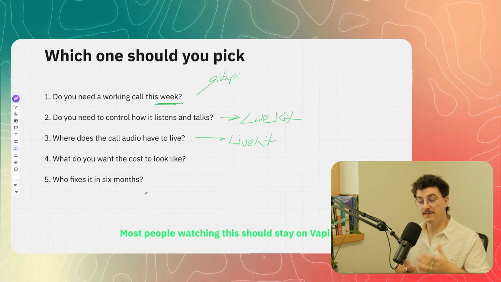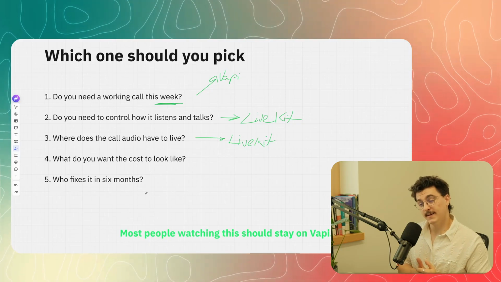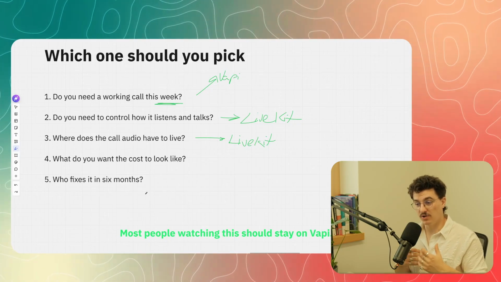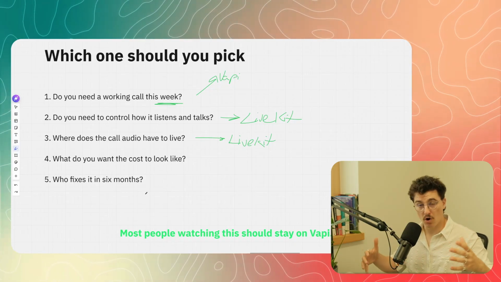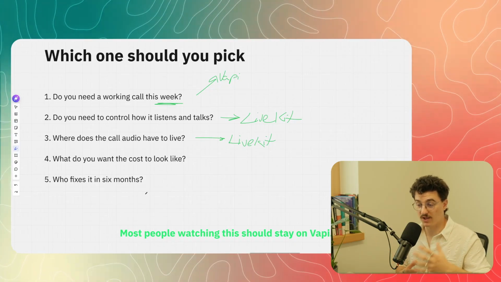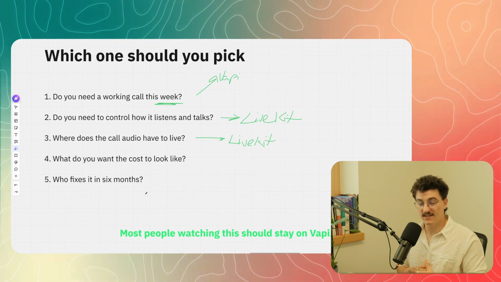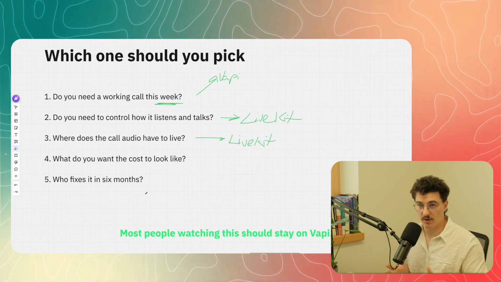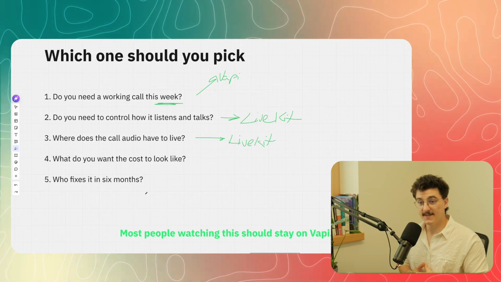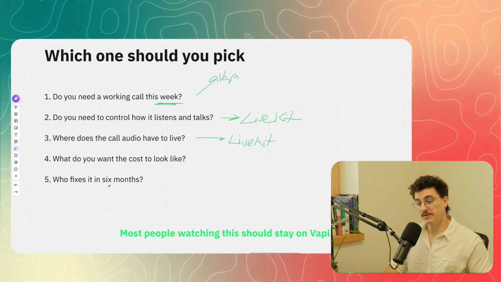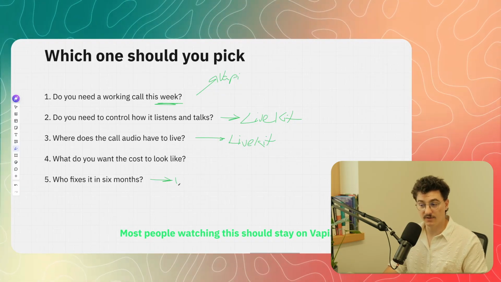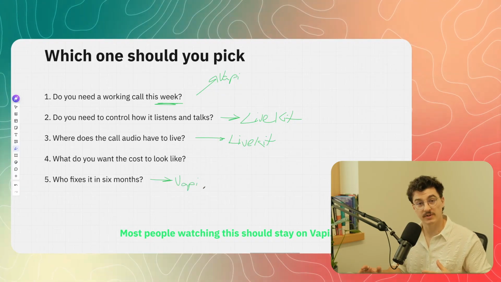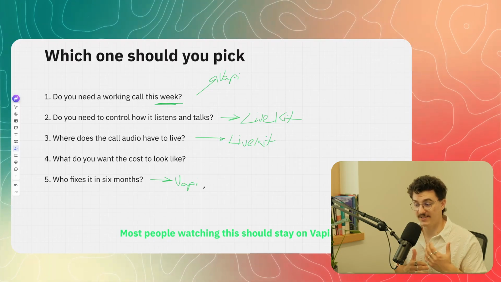So if it's you that will fix it, and you know the code base, you know what lives where and where to look for certain issues, then all power to you, go with LiveKit. But if you want less complexity in troubleshooting, but by the way, also more reliance on third parties, then choose Vapi. So who fixes it in 6 months? I would say here Vapi wins, just because fixing it in Vapi is just easier.